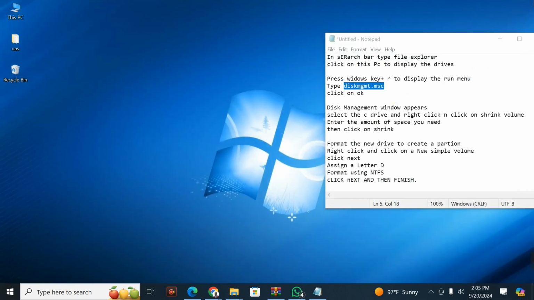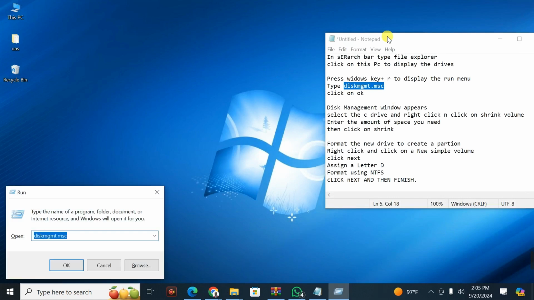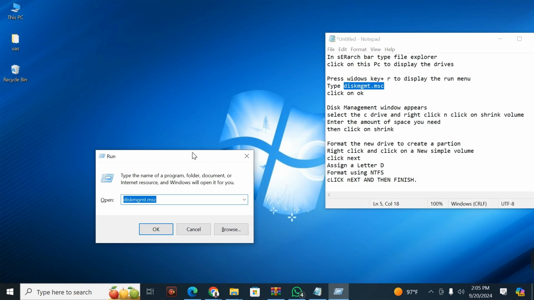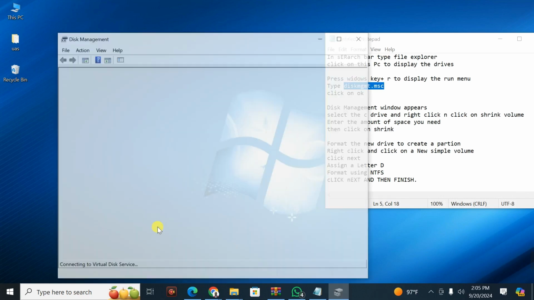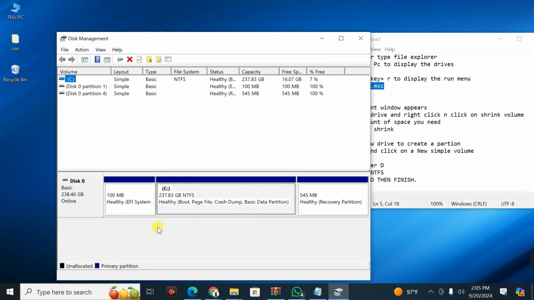So after, you go to your keyboard, you press the Windows key and R to display the Run menu. So as you're seeing here, you type in diskmgmt.msc, then you press OK. When you press OK, it's going to display our Disk Management interface.